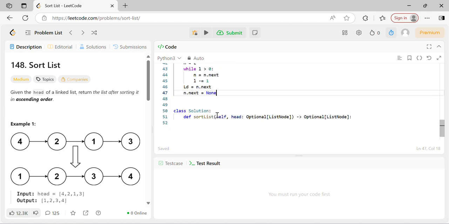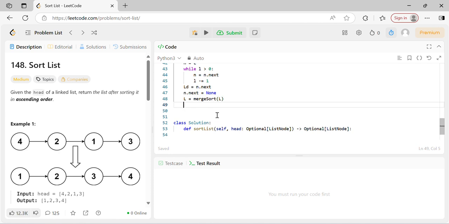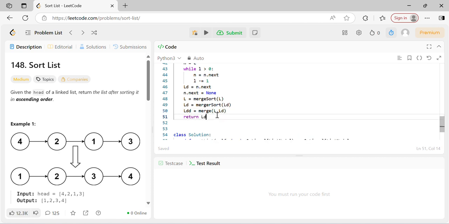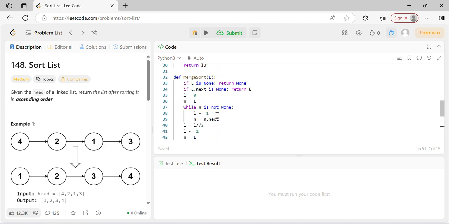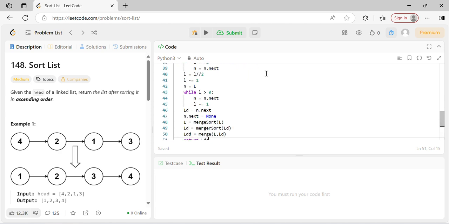Now you can just do merge sort on each of them separately. So L equal to merge sort L, and L dash equal to merge sort L dash. And then you'll just merge these. So L double dash equal to merge L and L dash, because now these are sorted. And then you just return it. So return L double dash. Fine. It takes care of the cases, and that's how you do merge sort.